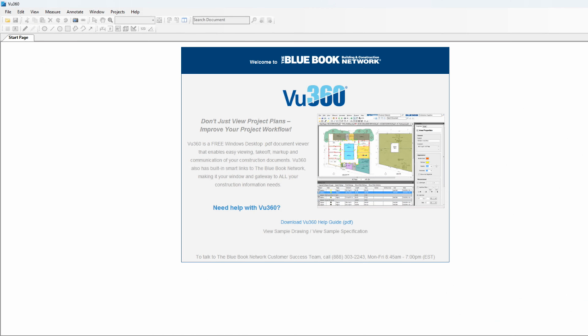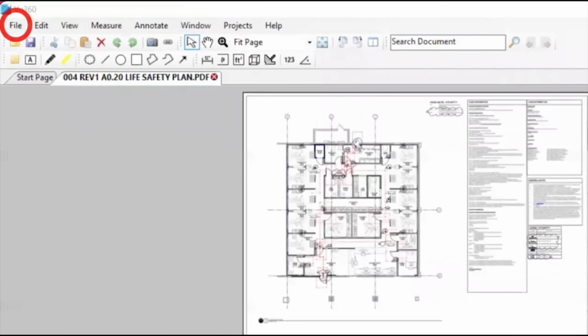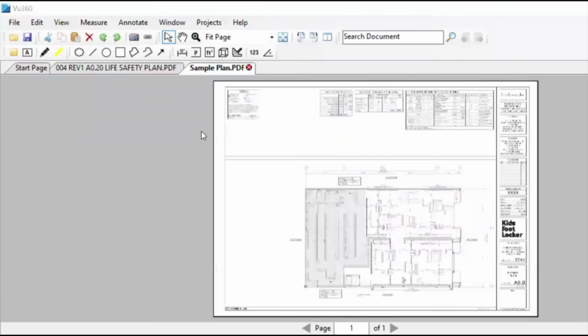First, I want to go over how to open your project files into the Vu360. Just download that file onto your computer and then select File, followed by Open. Select the document you wish to work on and click Open to begin working on that set of plans.